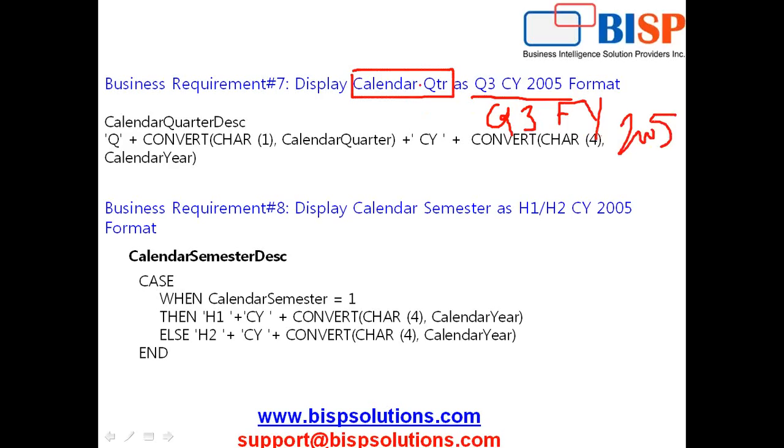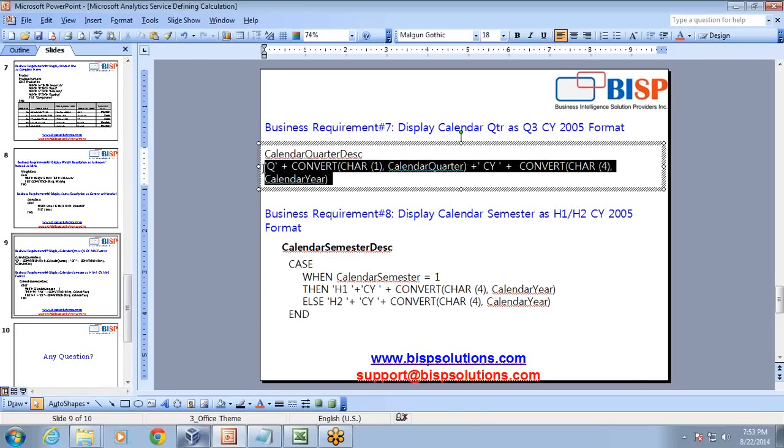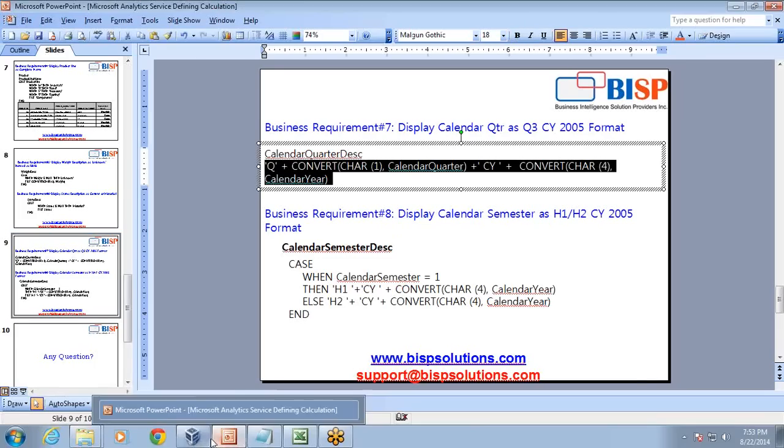So I'm going to stitch this column, build this column on top of a couple of columns. There are two columns called calendar quarter and calendar year. Right? I'll select both of them and then concatenate them by plus symbol. I'll also add one string called CY. So how it's going to be: quarter concatenated with calendar quarter, concatenated with a string called CY, and concatenated in turn with year. Let's copy it and paste it in my time dimension and see how it works.